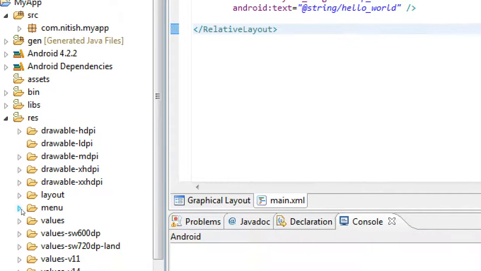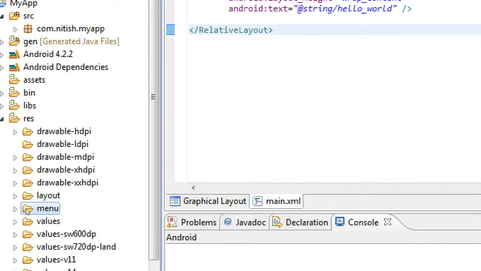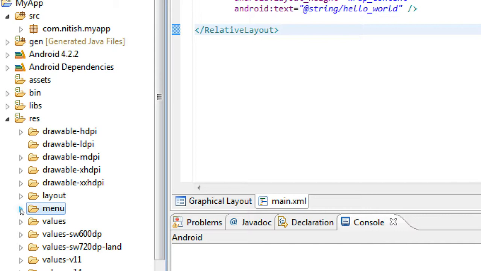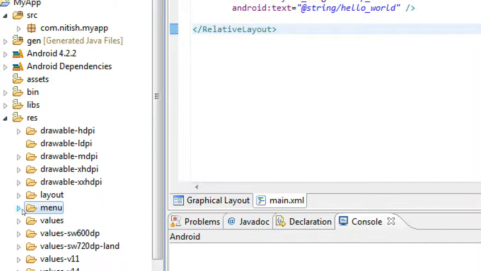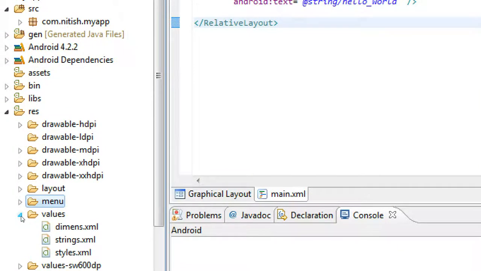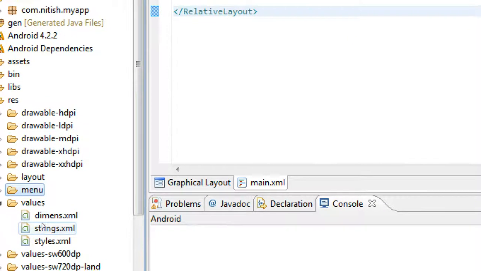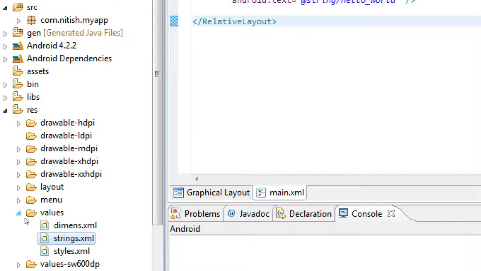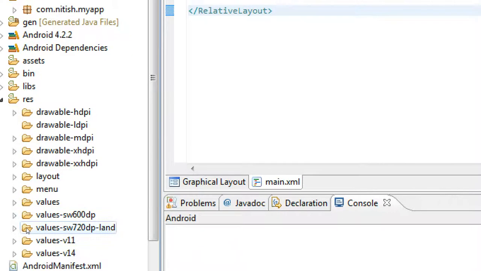And here again we have the menu. Whenever you run an application, there is a hard menu. When you click upon it, it kind of shows settings or an exit menu bar. All that setting or the layout view of the menu goes over here. And the values, you can see all the dimensions and string values. I will tell that later on in the next tutorial, what the value is.